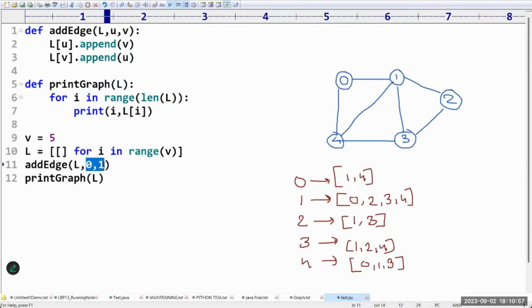We are adding 0, 1. That means the 0th node is connected to the first node. So we add this 1 to L of u. L of u, where u is 0, so L of 0 is added with 1. You can see L of 0 is added with 1. Good. But the opposite we also have to do. If there is a connection from 0 to 1, there should be a connection from 1 to 0. Have you observed that we have done the reverse also? L of v dot append of u.